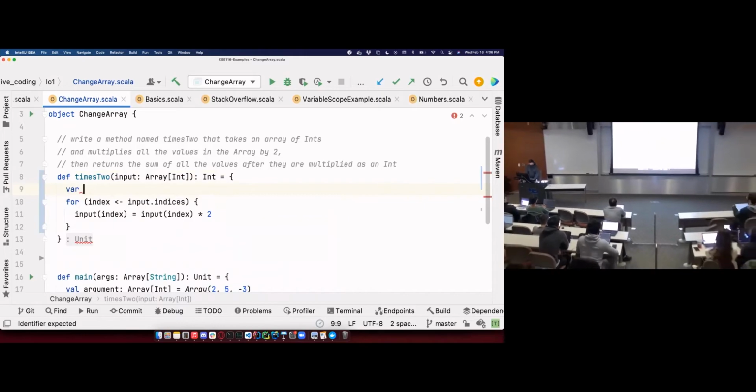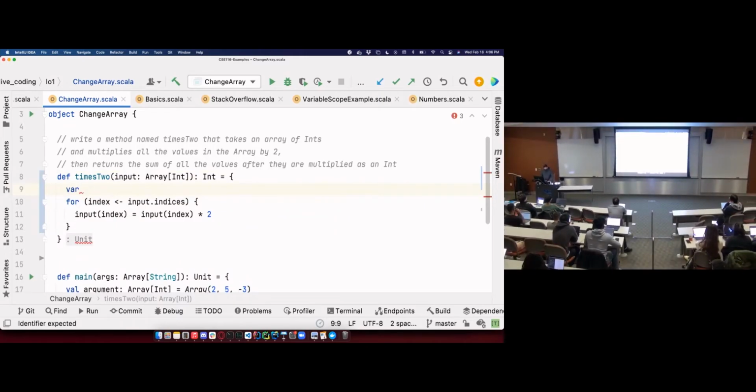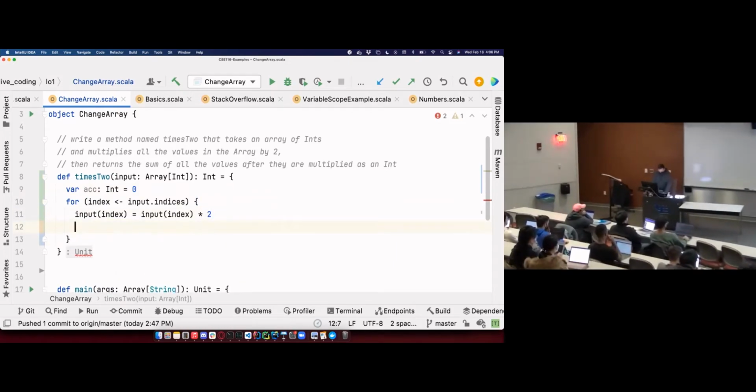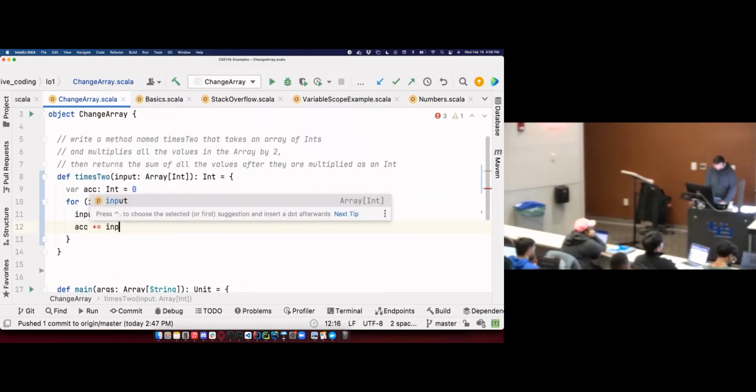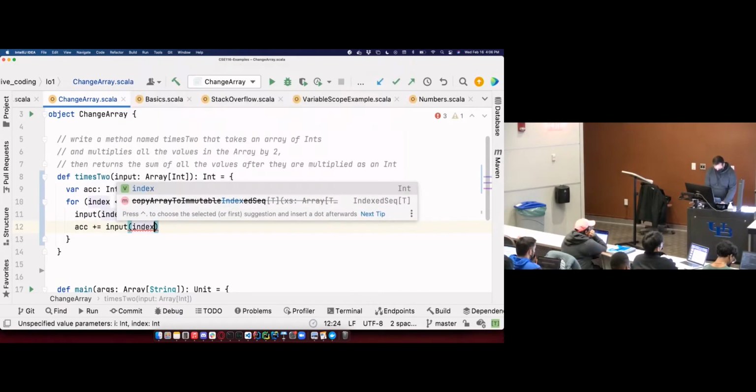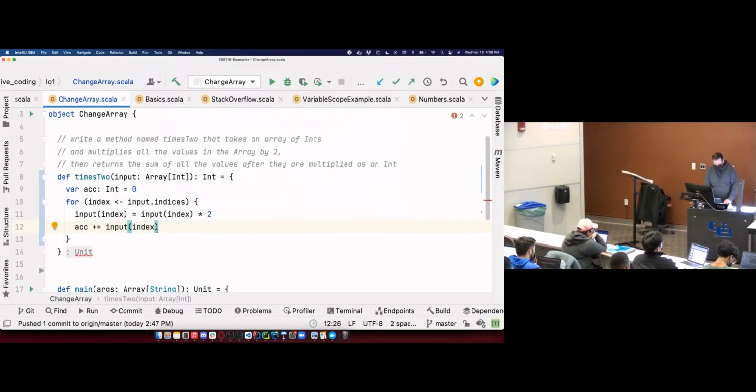So let me get an accumulator set up. Let's even call it ack, for accumulator, equals 0. ack plus equals input of index, being careful to make sure I get that after it's multiplied by 2. Get the sum of all those values after multiplying by 2. Then return ack.